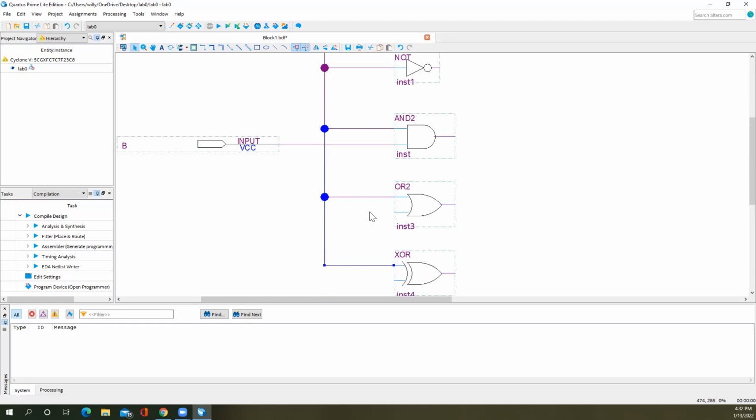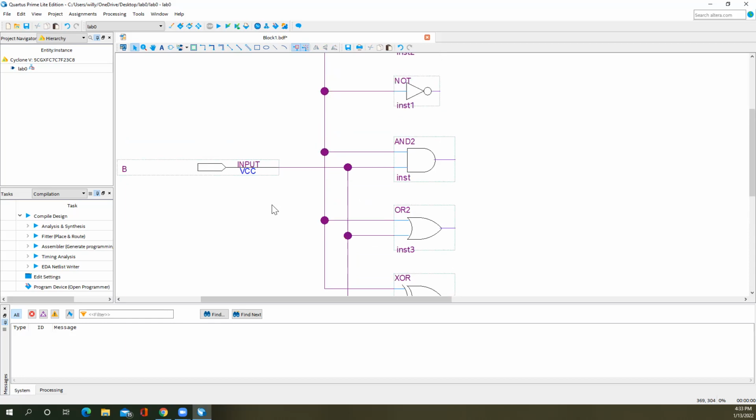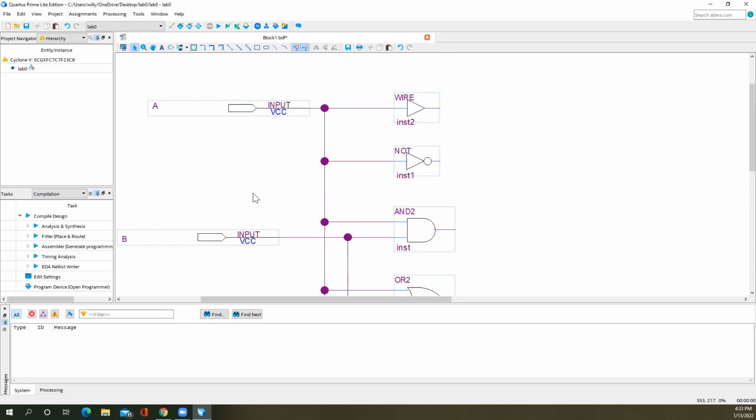I also want to connect B to the OR gate. I'll do this, right? So the junction here from here to here, B is connected here. Notice it just went over the top of this other wire, didn't make the connection. So that round junction always tells you when the connection's been made. Right, so now we have A and B connected to all of our gates.